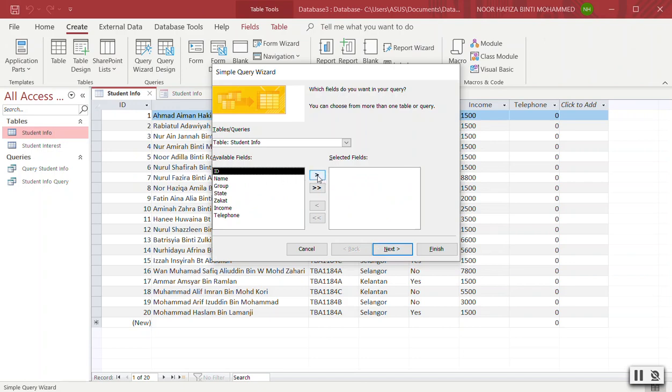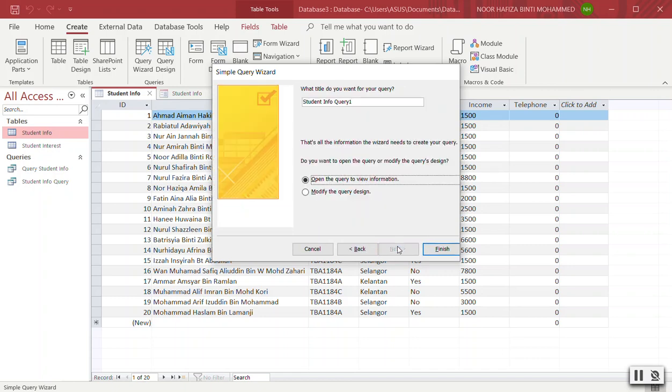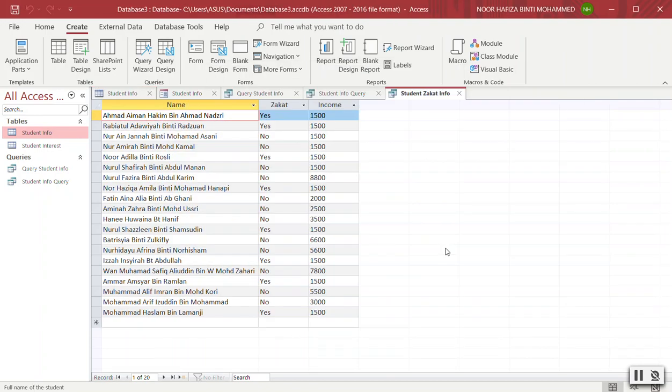we are going to choose the student. I'm not going to use the student ID. I'm going to choose the name. I'm going to choose the zakat, and I'm going to choose the income. Next. Okay, so this one I'm going to rename as student zakat info, and then finish. Okay, so this is the query of the zakat info.